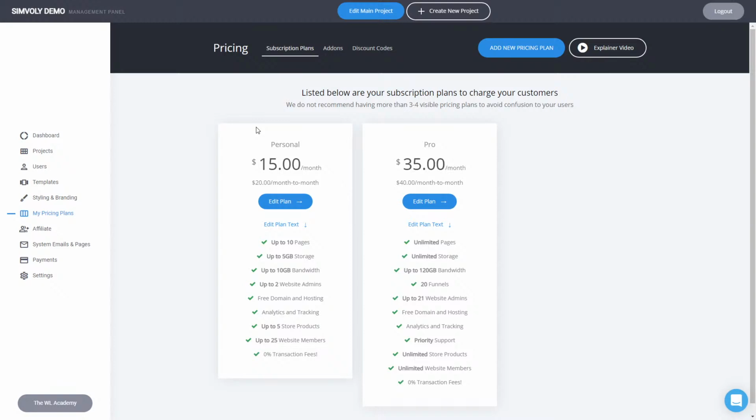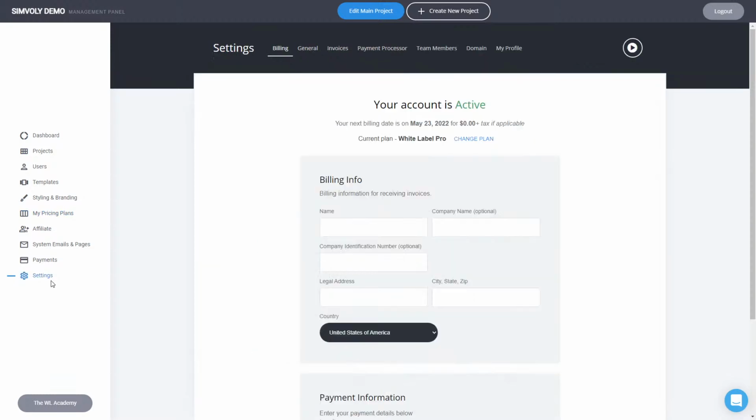And setting up your pricing plans. This is important, that you know exactly how much you want to charge. So you can spend some time thinking about exactly what plans you want to provide to your audience. You can always change it later, of course, but the main things that you need to do are, of course, the pricing plans. And lastly is the payment processor.